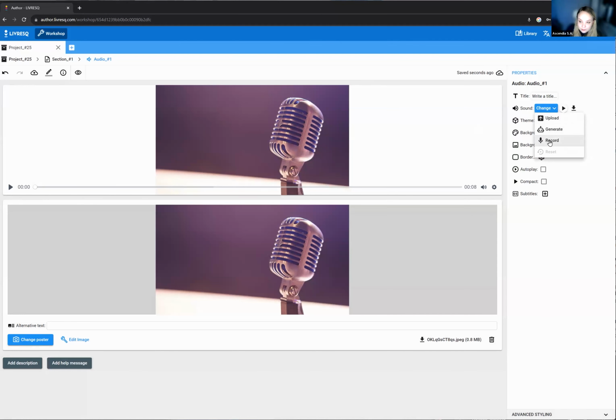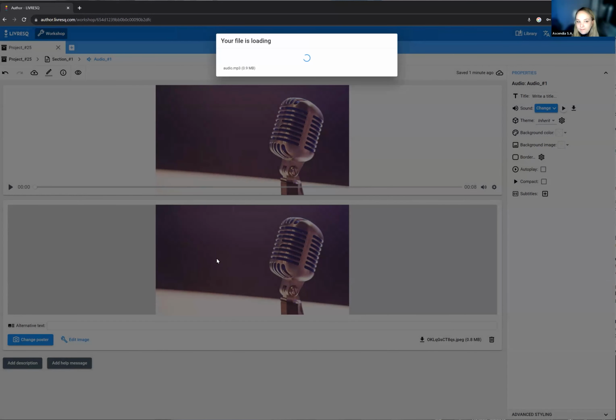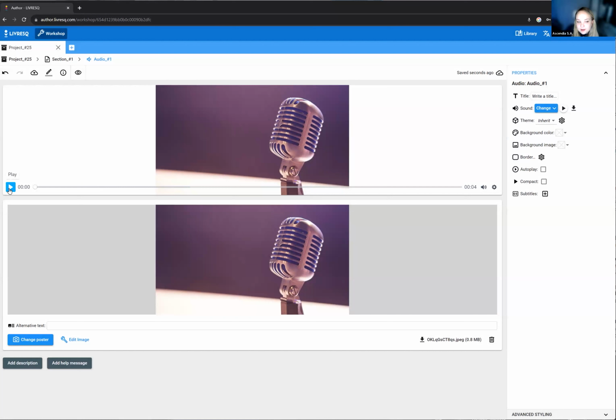If you want to record your voice, like the person who asked us the question wanted, you just click here, record, and you can record your voice straight to LIVRESQ. If I click on this red circle here, it will start recording my voice. So right now it's recording whatever I say. I'll stop recording. I can play it back or redo it, or I can just click save. It's generated an MP3. And basically you could hear it.